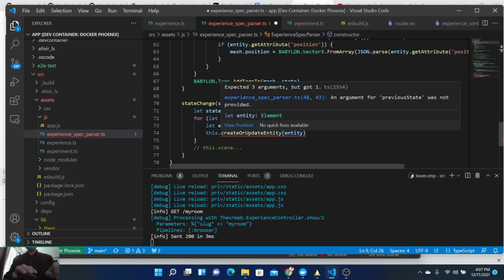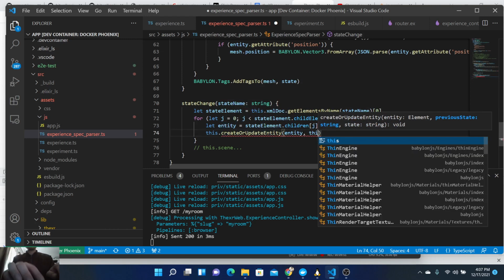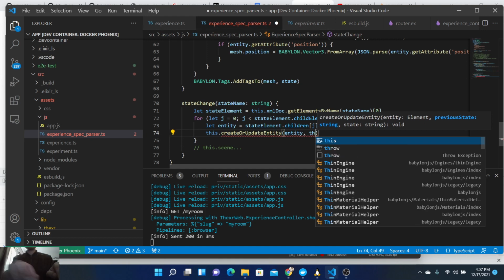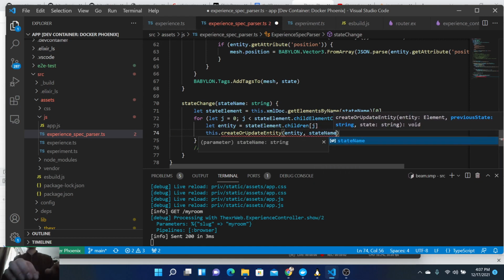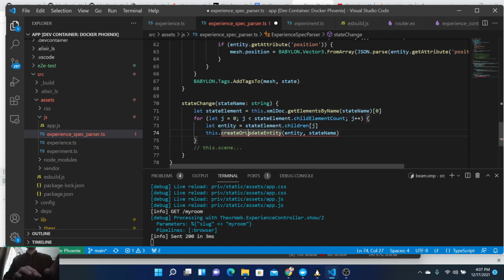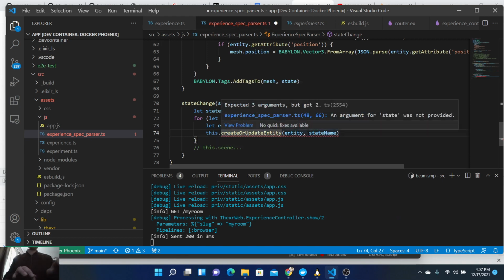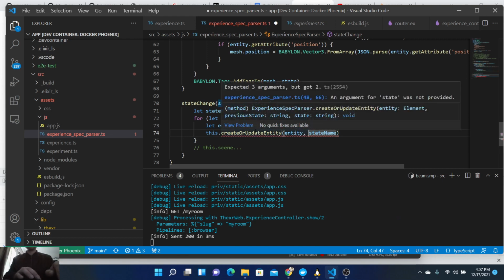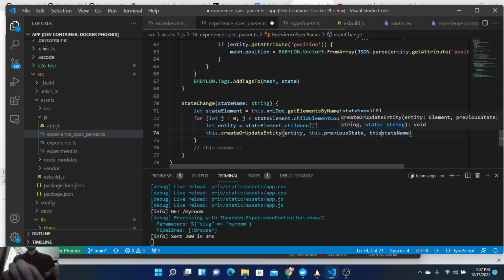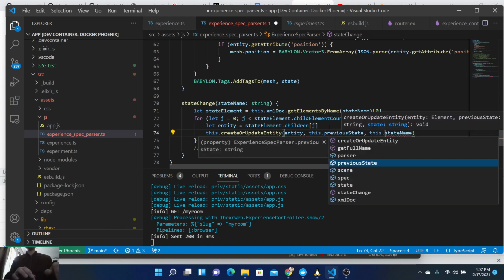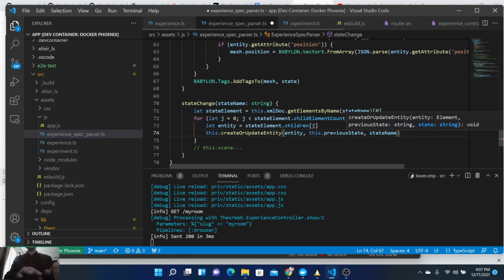And we're going to send in this. Well, I guess we don't have to send in anything except the new state name. Well, let's send both in. So we'll say previous state is this.previousState and this.stateName, or state. So we're sending that in. So for every element it does that.